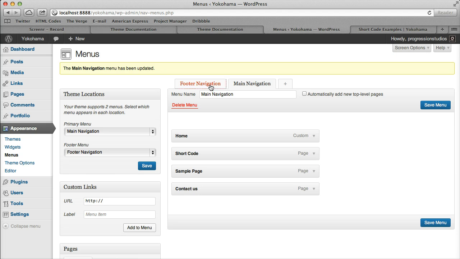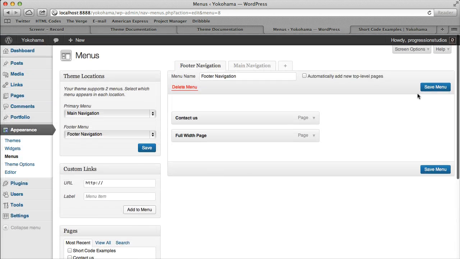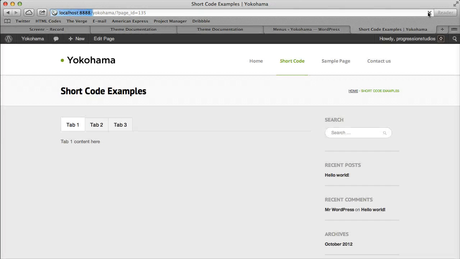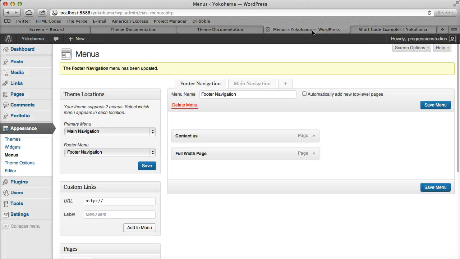Under footer navigation, you basically have the same options for adding menu items. When we refresh it, you get your menu items, except of course there are no drop-down menus, but all the other existing options are there. It's very simple. That is our navigation menus.